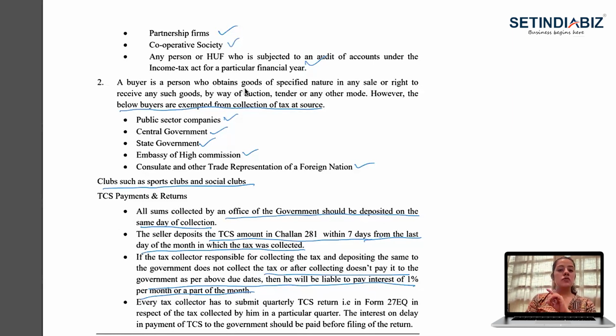A buyer is a person who obtains goods of a specified nature in any sale, or the right to receive any such goods, by way of auction, tender, or any other mode. So only by this means, if he's buying something for final consumption, TCS is applicable. The buying should be by way of auction, by way of tender, or by any other mode, right?